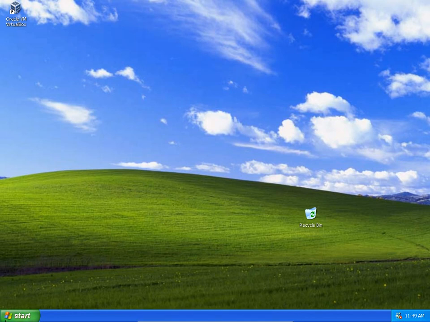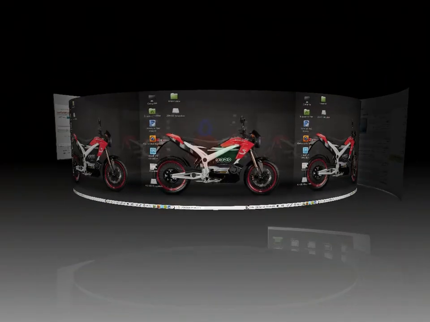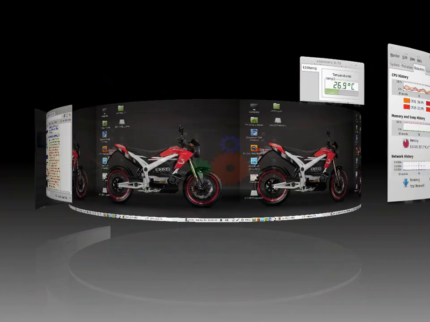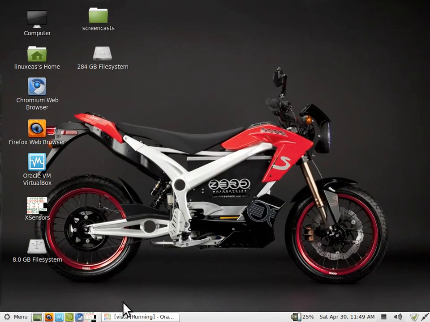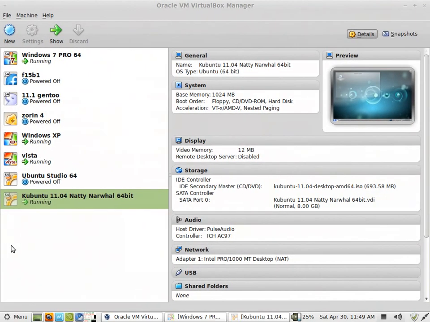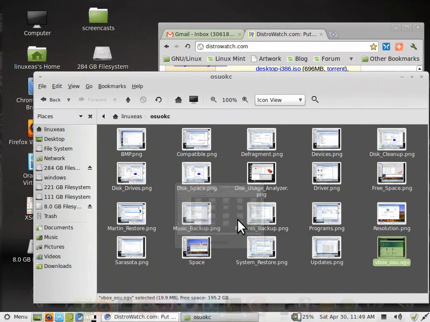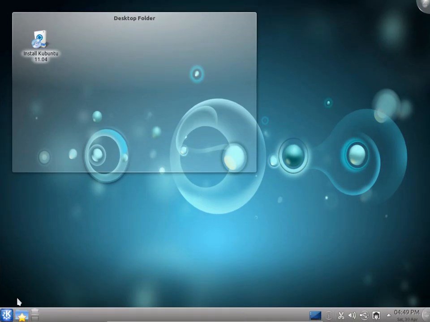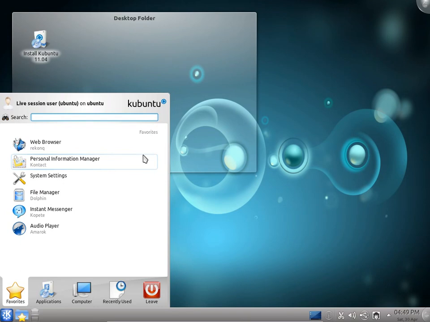And if I wanted to minimize, I could just go down to the VirtualBox Machine Manager. Minimize it. And since I have Windows Vista, Windows 7, and Windows XP running, and Kubuntu also, all at the same time, I can switch back and forth from desktops.